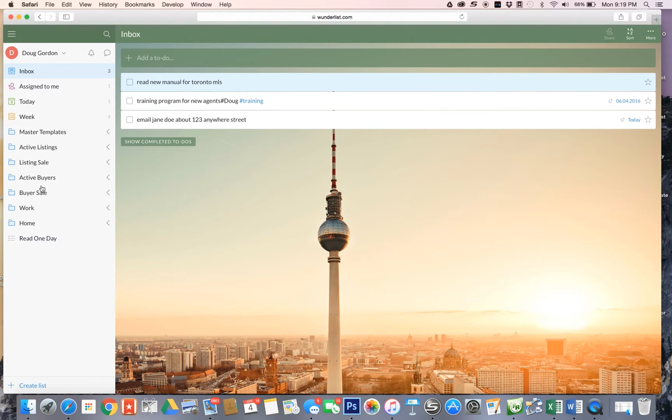And think of it as a filing cabinet almost online, like a Dropbox, but this is just for ideas and just for things that you need to do. So I've got my inbox. I've also got assigned to me.